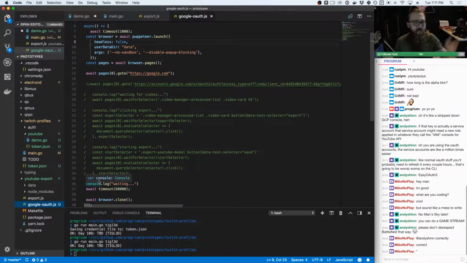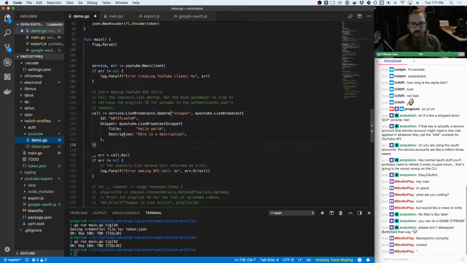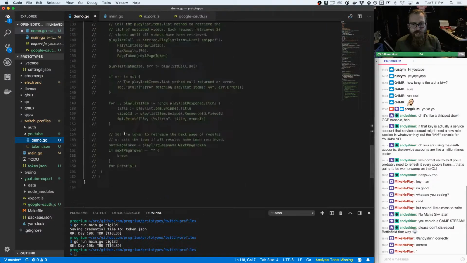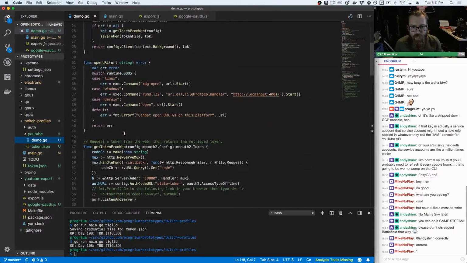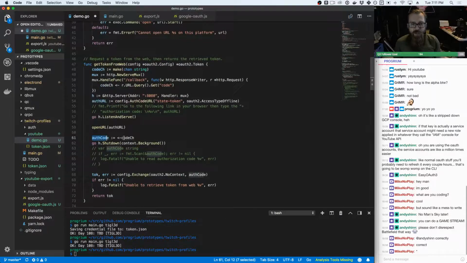Then I realized, whoa, I'm an idiot. It's actually redirecting to a URL, which is localhost 8080. So all I have to do is listen on localhost 8080 and grab the code. Create a little web server that listens and grabs the code and sends it on the channel, and then I can get the auth code that way instead of having to read it from standard in, shut down the web server, and then go on as usual. And so that works out pretty well.